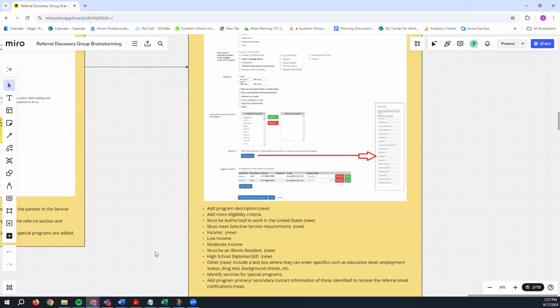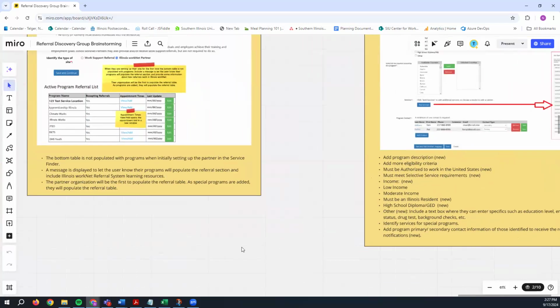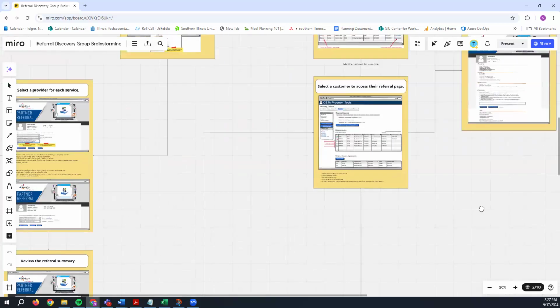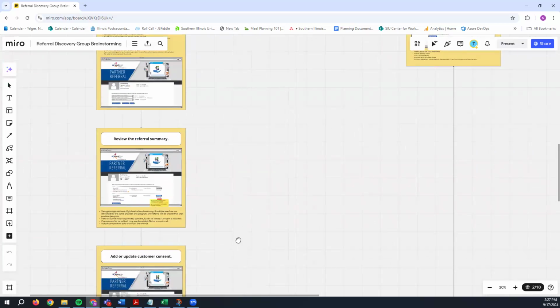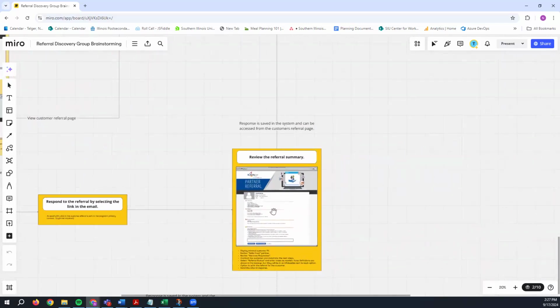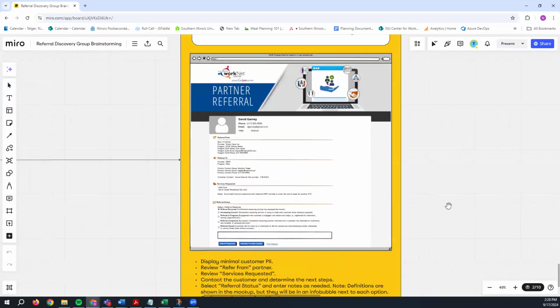I think if you have a primary and a secondary, then it's just a matter of training staff to say, when you get this referral, understand that the other person also gets it, so you want to make sure that one of you follows up. It's going to be an internal training issue.